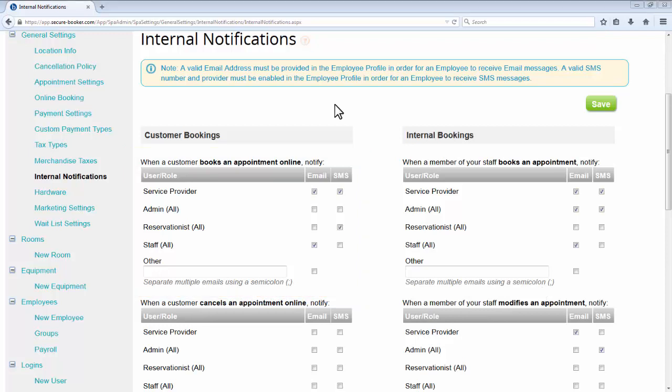Now let's look at how to create a membership. Memberships are great for everyone. For you as the business owner, it is recurring revenue and ensures your customers keep coming back. For your customers, it's convenient and memberships are typically offered at a discounted rate with many perks.